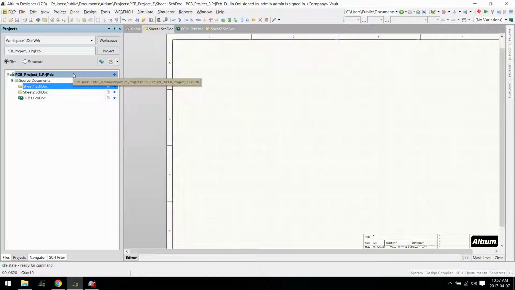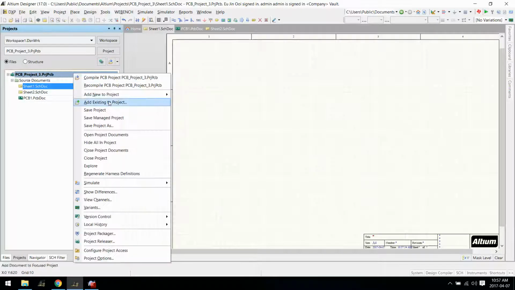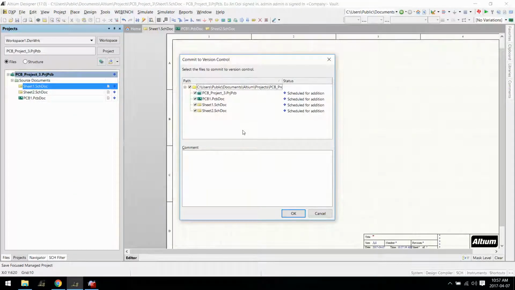I have not done any commits yet. In order to commit, I would right click and save managed project. This will do two things. One is it will save all the project documents as well as the project itself, and then it's also going to do a commit to my version control to give it a timestamp as well as the date stamp and the author and whatnot, and to allow users to know the head revision as well as the previous revisions and so on and so forth. So I'm just going to say first commit of project.